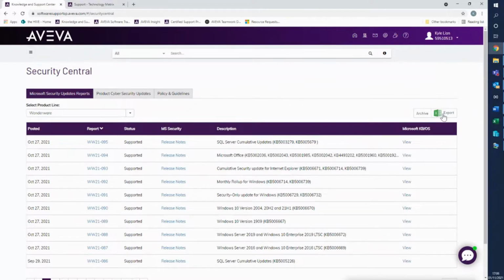You can export this list to an Excel file, which is very handy if you're building new machines and you need to hand over to IT a list of which KBs they can and can't install. You can do that in here.